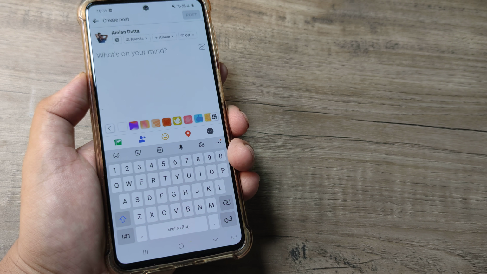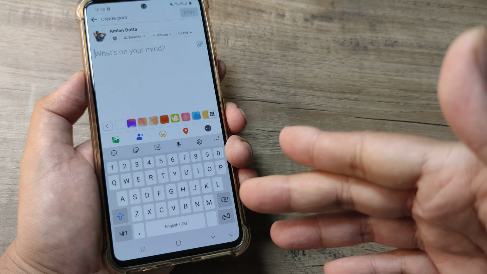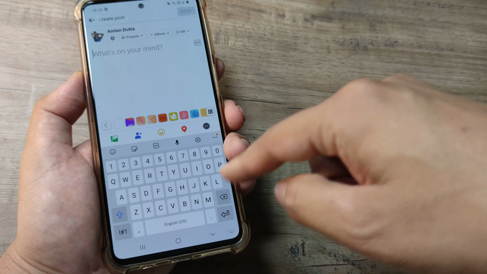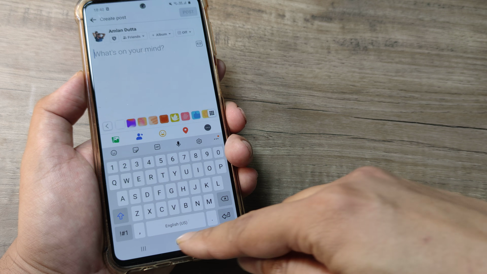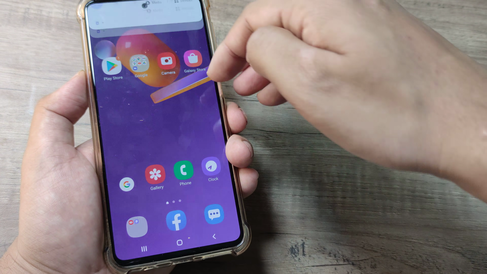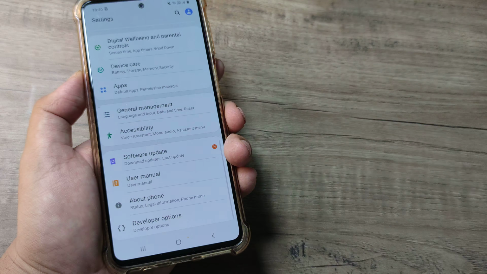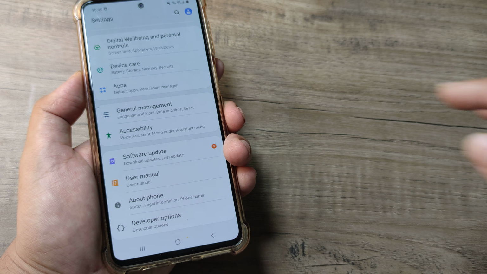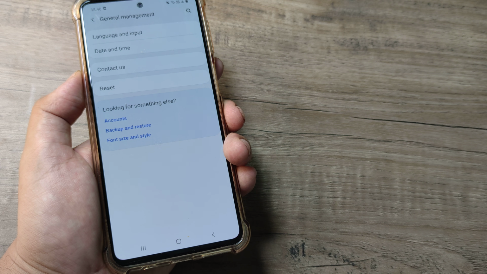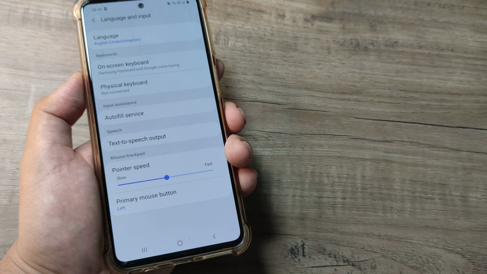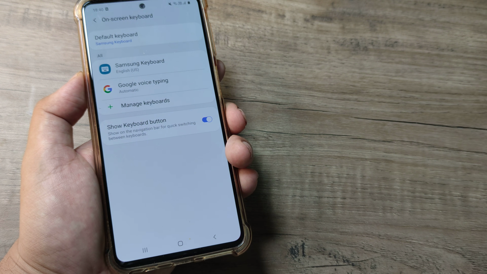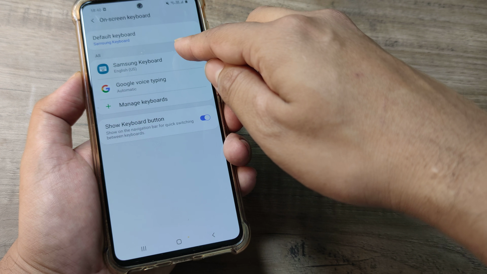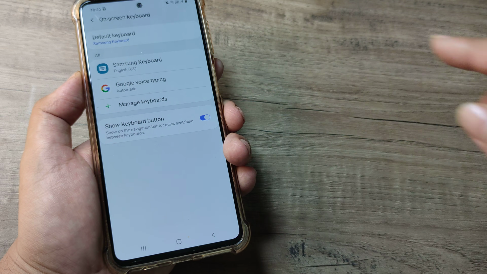Now please do understand that as far as the Samsung is concerned, you get what you call a Samsung keyboard by default. So this is basically the Samsung keyboard. And in case you are experiencing issues, what you can do is, you can simply scroll down from the top, tap on the settings. So here, you scroll down until you see general management. Under general management, you see language and input, and then you have the on-screen keyboard. So here, as of now, I have the default keyboard set to Samsung keyboard.